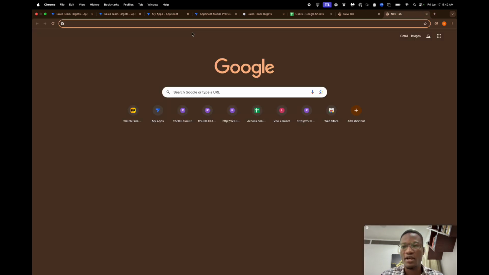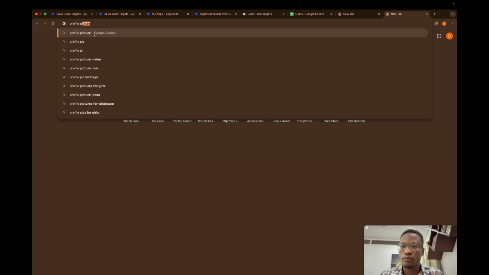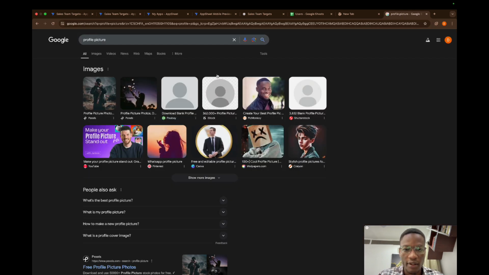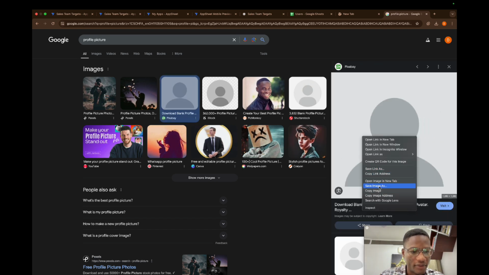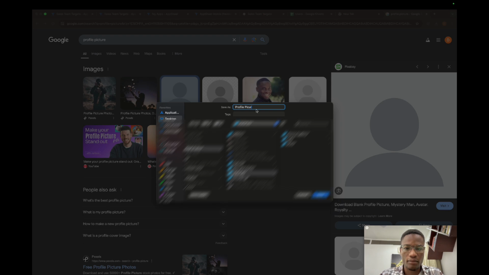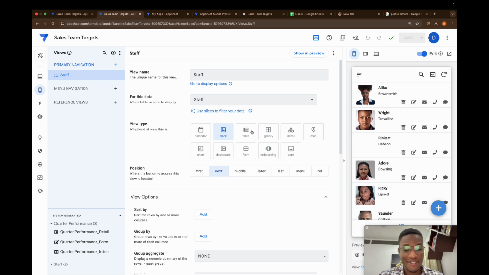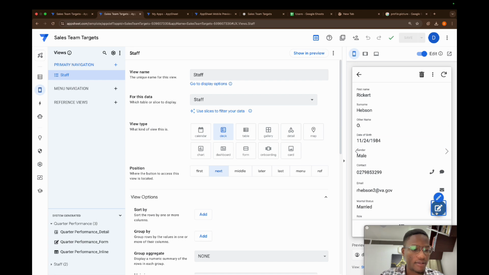So I'm going to come here. I'm going to just look for a profile picture. Okay, and then I'll just download. So you right click this, you come to save image as. Let me go to materials, and I'm going to save this as profile picture. Save. Now all I want is just the path to locate that image in my Google Drive. So I'm going to upload that image once and then I'll get the path.